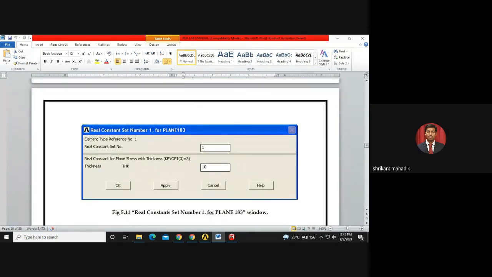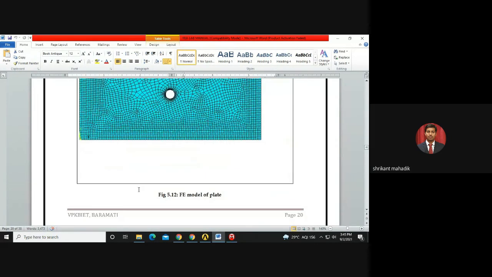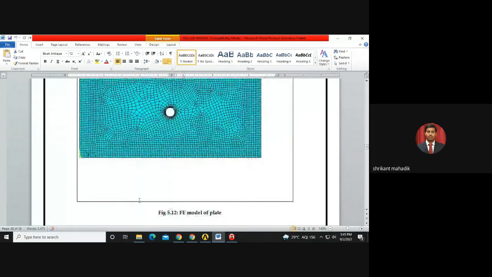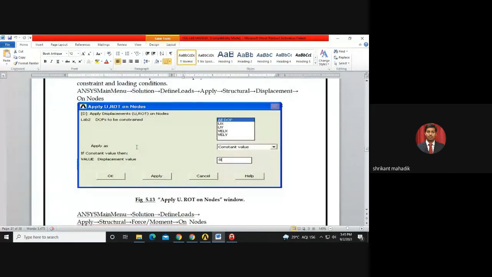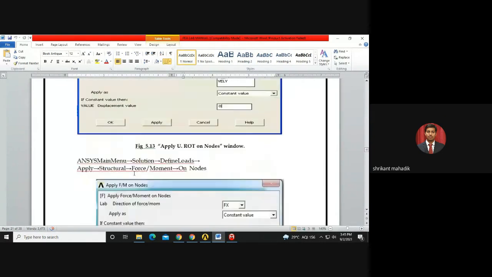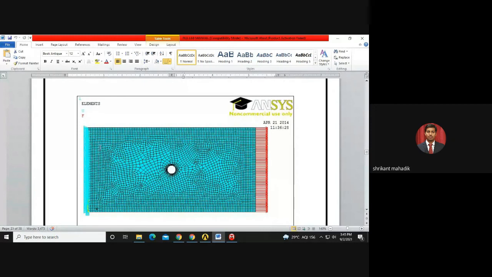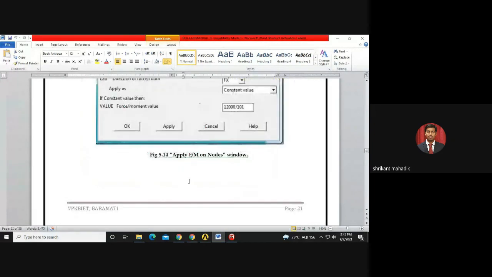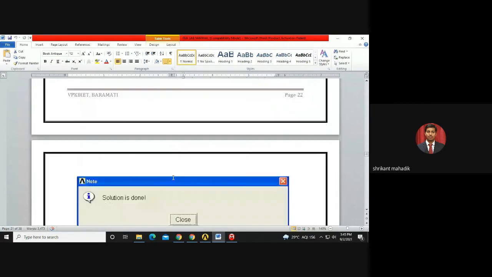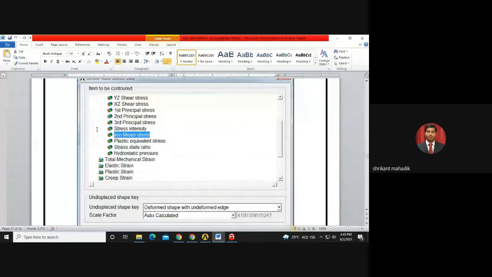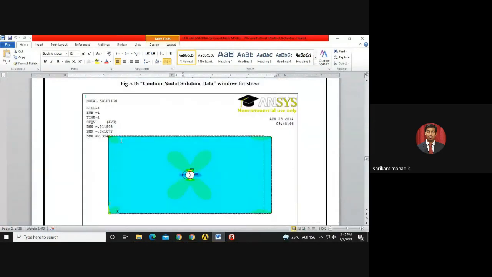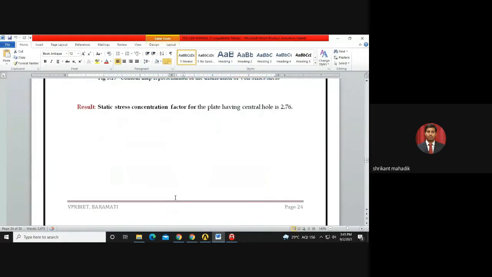Okay, the real constant sets are mentioned here. You can see the meshing here. Okay, meshing is done. Then you can apply the boundary conditions, just like what we applied, that is fixed support and load, right? So that we can apply. And the solution you can get here, the stresses. Okay, so you'll get the stress value here.